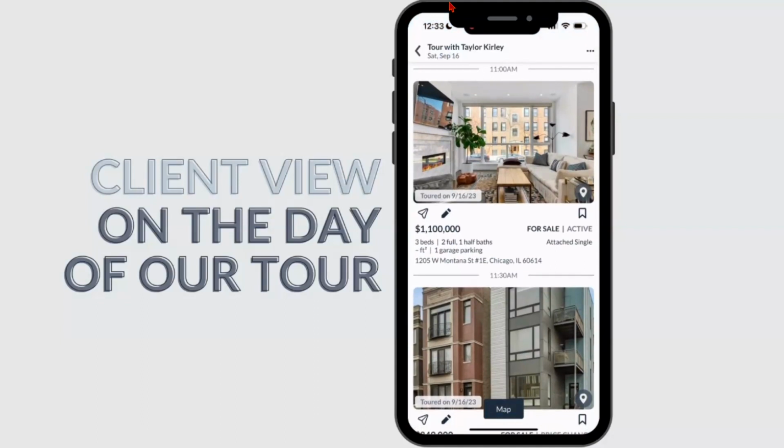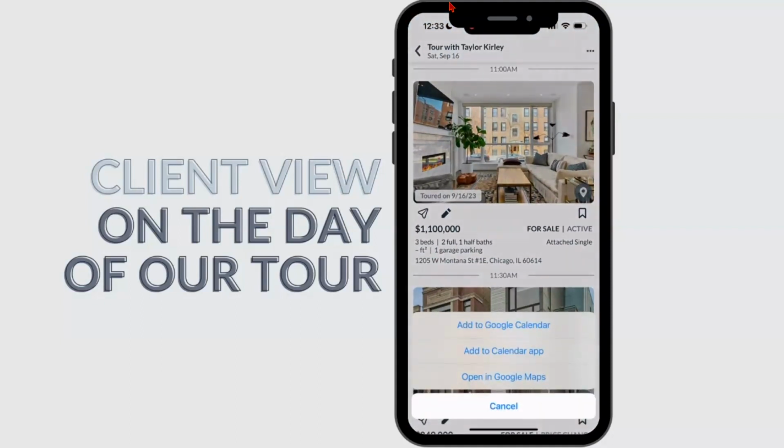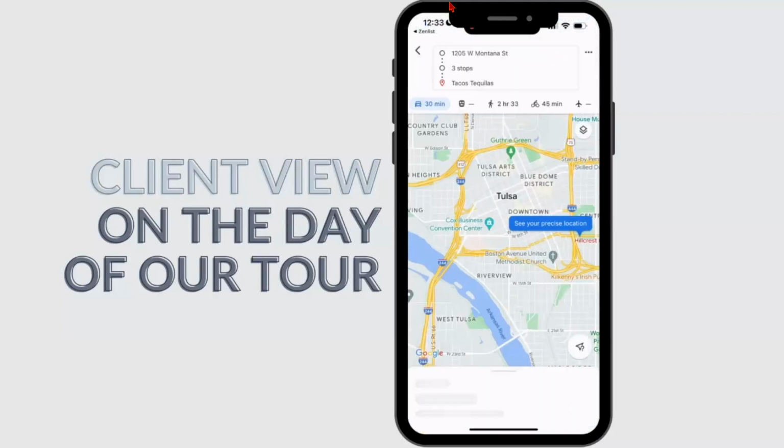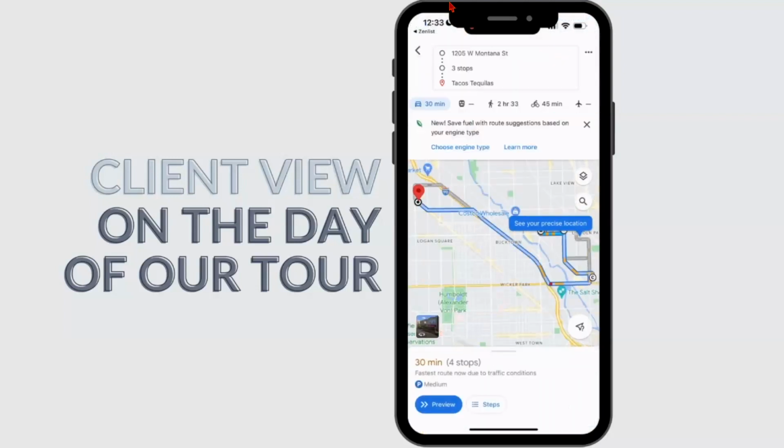So in the same menu in the top right-hand corner, I can click to open in Google Maps. This is going to open my route here. Here are all those listings we're going to. Here's the tour time, how long it's going to take me to get to all of those places. I can just preview and then I can load it up to my car and hit the road. My agent knows that I'm on the right path and we're going to be following the same route together.